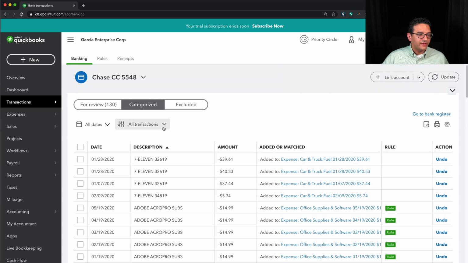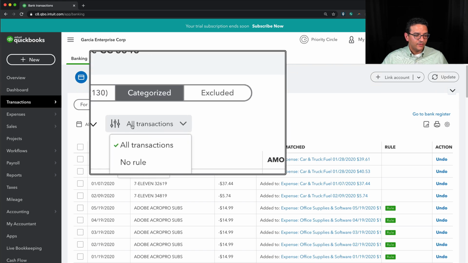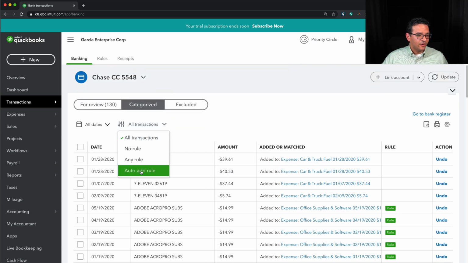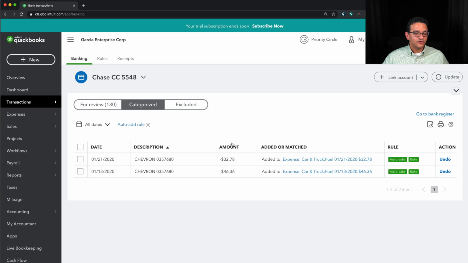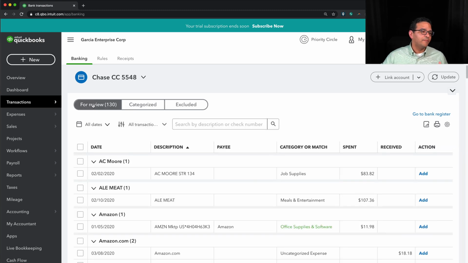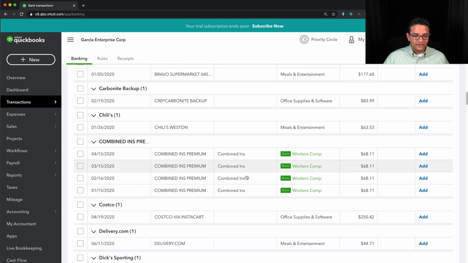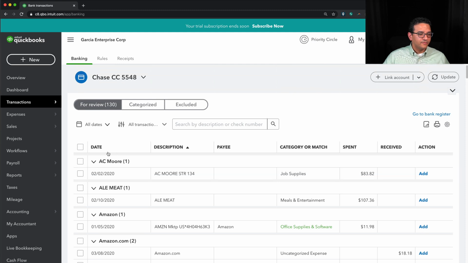What's cool about this screen filter as well is I can click here on where it says all transactions, and I can click on auto add rule, and this will show me all the things that were automatically added into QuickBooks through auto add. So what's really nice about banking, especially with all these little bells and whistles, is, again, you probably have to be an experienced user. It gives you a sense of control. It gives you a sense that you can really collaborate with the tool in order to do your categorization. So that's actually pretty awesome when it comes to grouping.